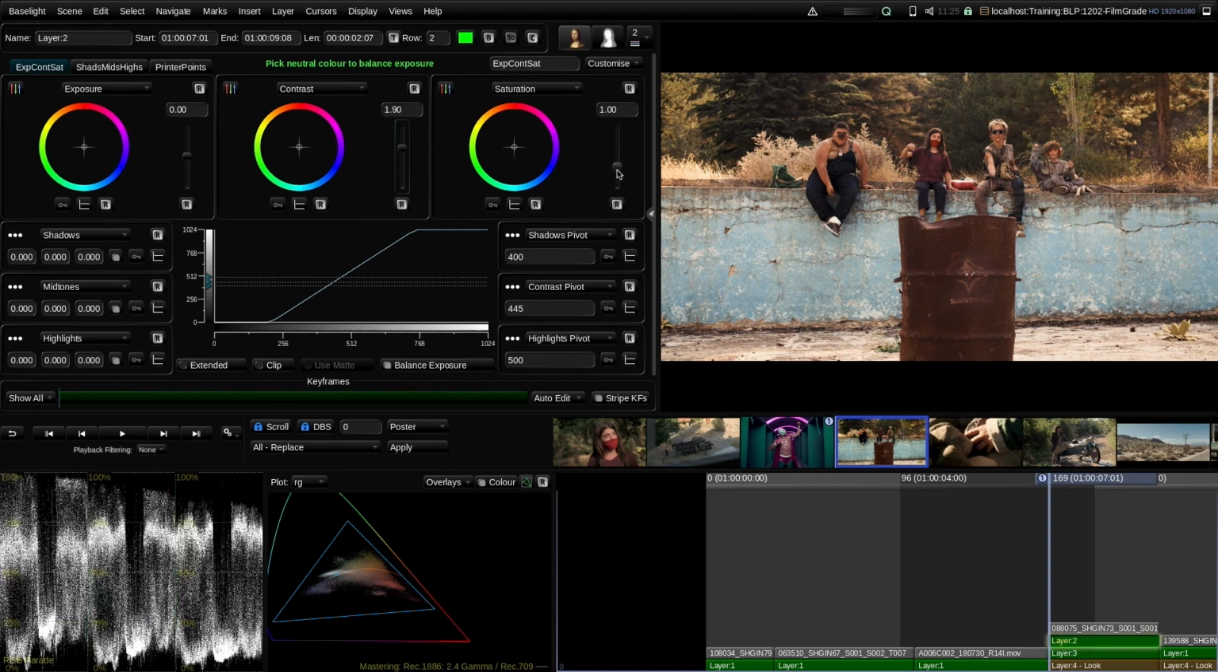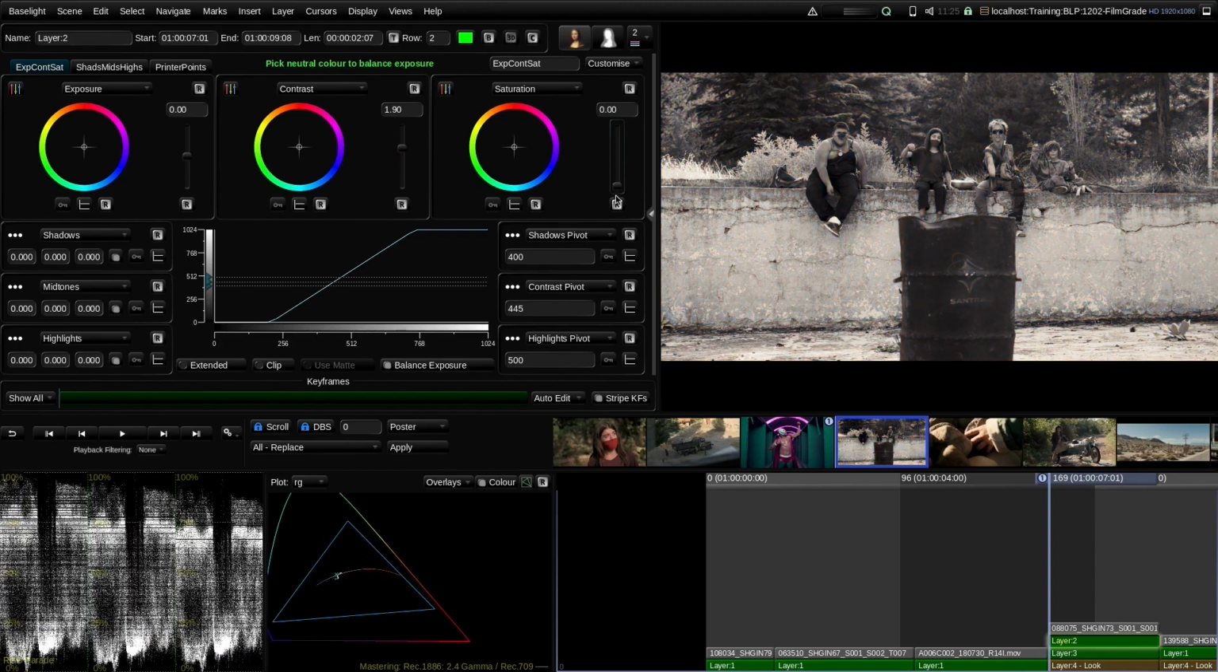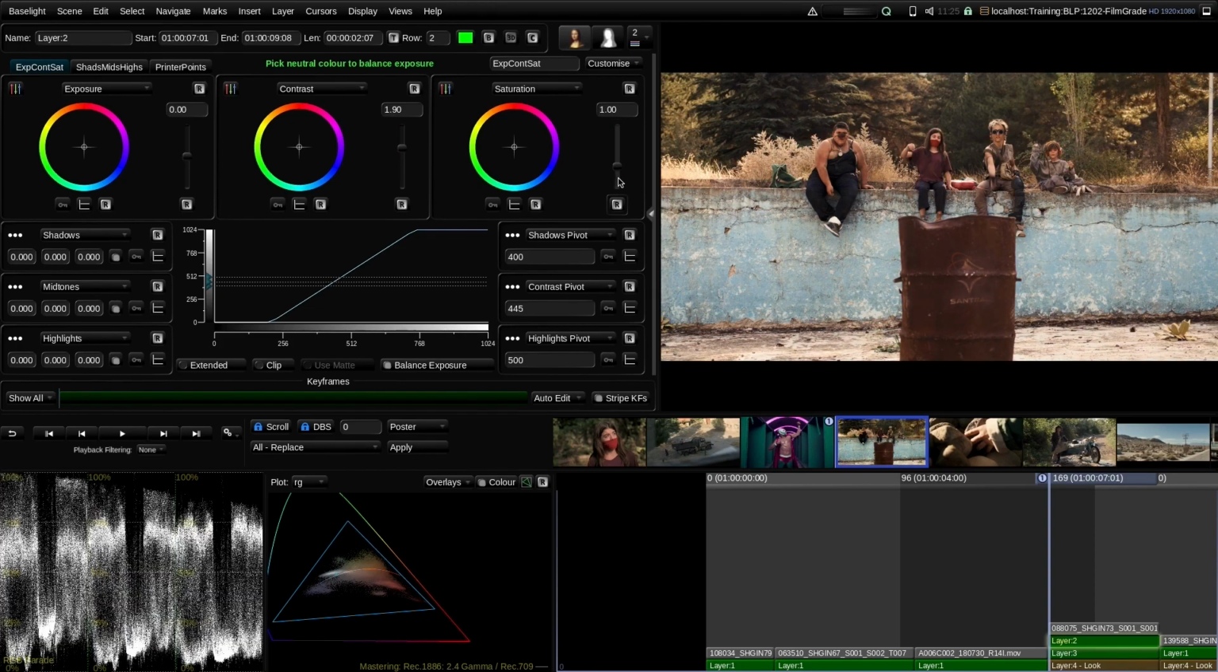Then we can also have a quick look at the saturation tool here. With saturation, as the name suggests, we can change the saturation of the image. And the algorithm underneath is the same one as in FilmGrade. So there is no difference between FilmGrade and FilmGrade saturation. But what I really like about the FilmGrade saturation is that it's mapped to one of the large rings. And I really like working on contrast and saturation on the large rings on the panel. But that's just my personal preference.